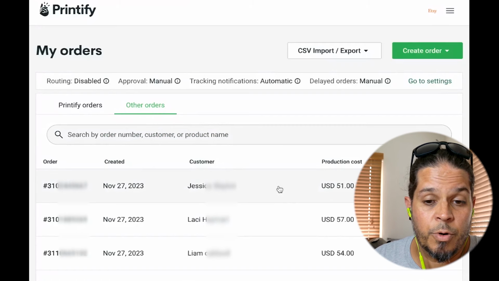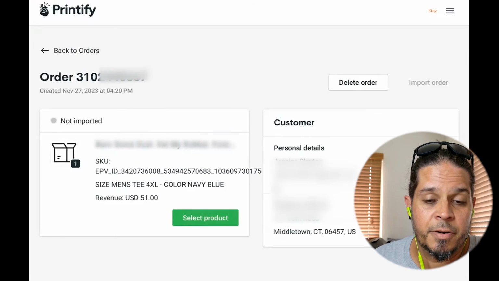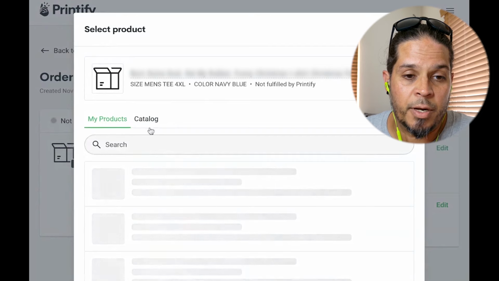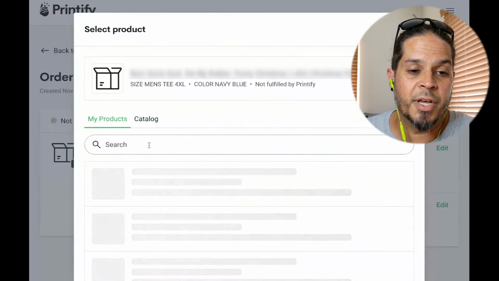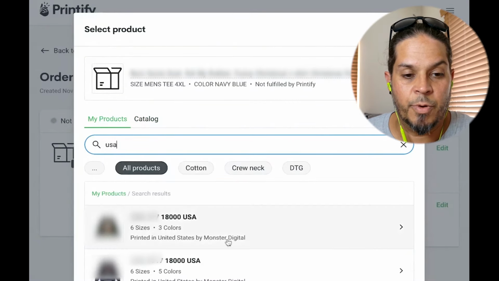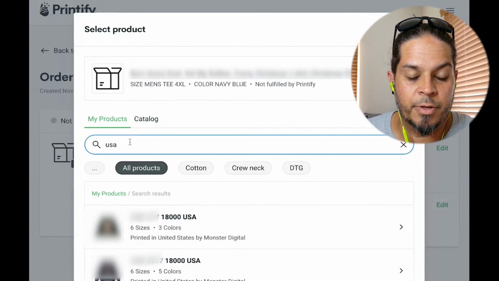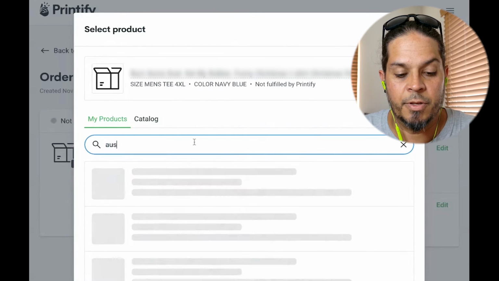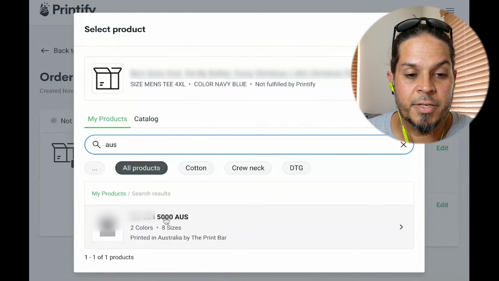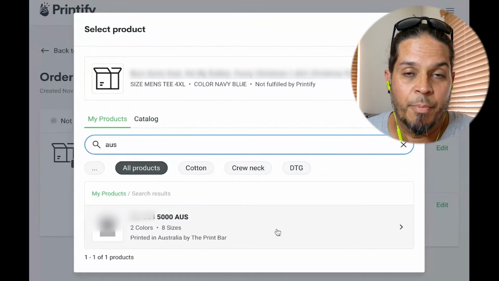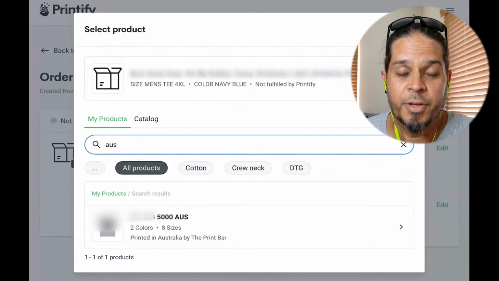Alternatively, if they're in your other orders tab, you would just click on the listing and select product. And then you could either search by your product or by catalog. And in our case, we would click my products, type in, for example, USA, if it's going to USA, and then everything that was tagged with USA will show up. If I tagged AUS, everything tagged with AUS will show up like this. You got a Gildan 5000 going to AUS, coincidentally by the print bar. So it's another product in a different store, but you get the picture. So that's all there is to it. Let me know if that makes sense to you.